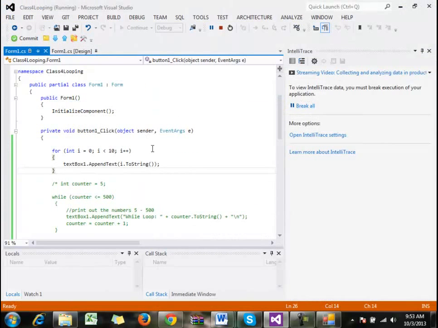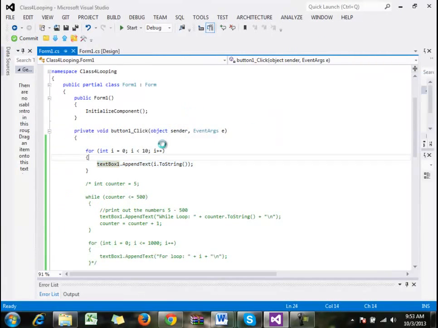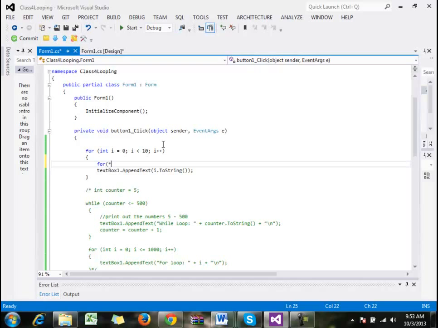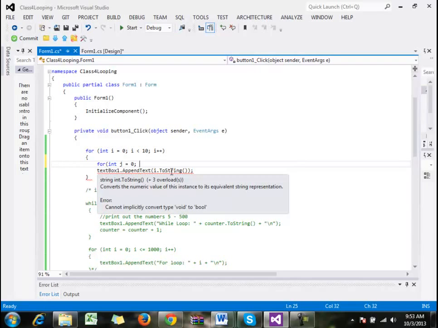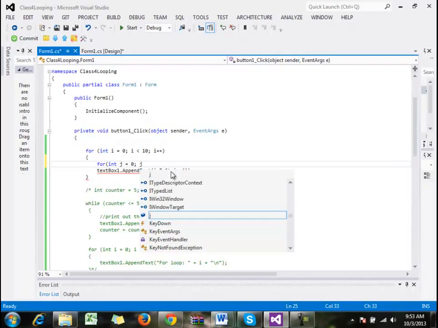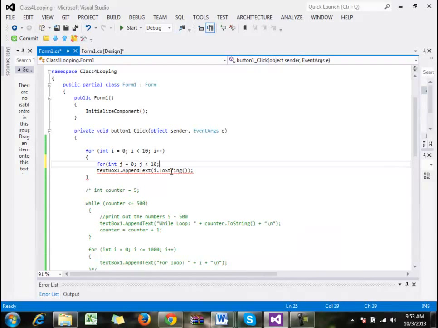Okay? So we already have our outer loop, so now we're going to create our inner loop. We're going to create another for statement, and in this case, can I call the variable i again? No, I have to call it j, and I'm going to set it to 0. I can't call it i because i is already defined here. But the for loop works the same way. So I'll say int j equals 0, j is less than 10, and then j plus plus. Okay?